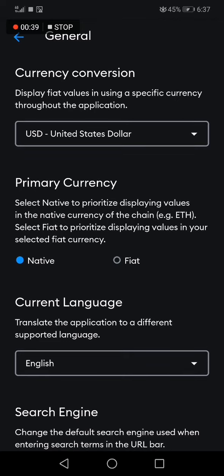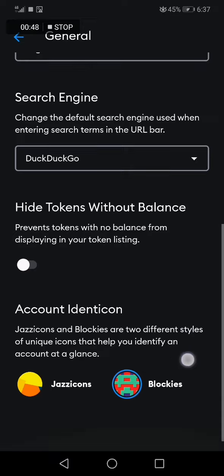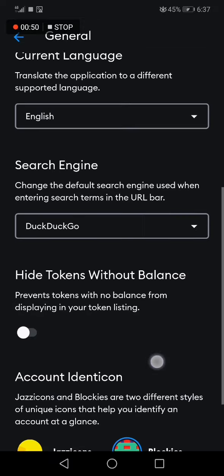And here you go. Now you go down and you will find account Identicon, and you can choose Jazzicons or Blockies. And that's it for today's video guys.